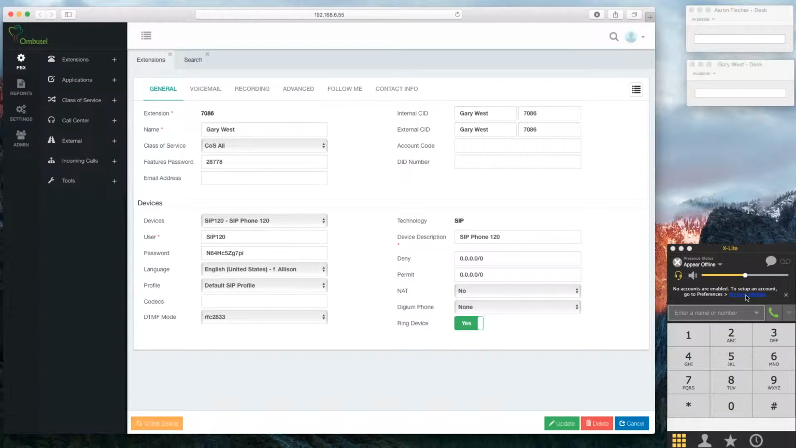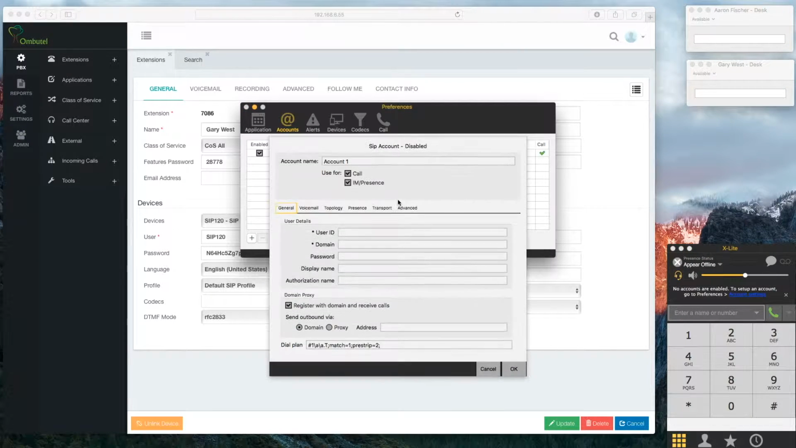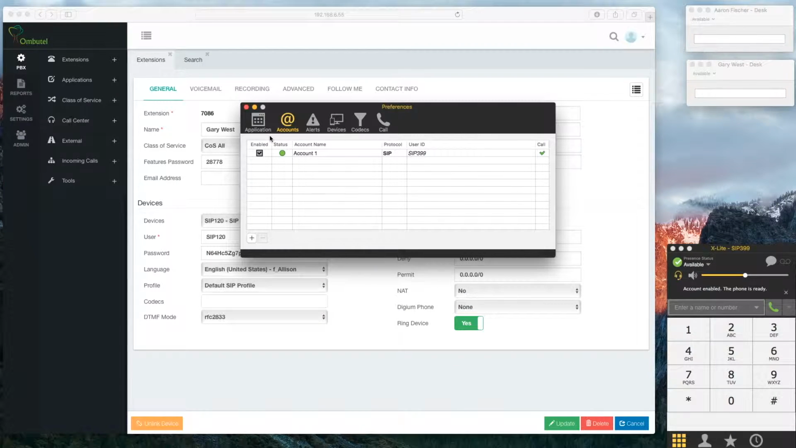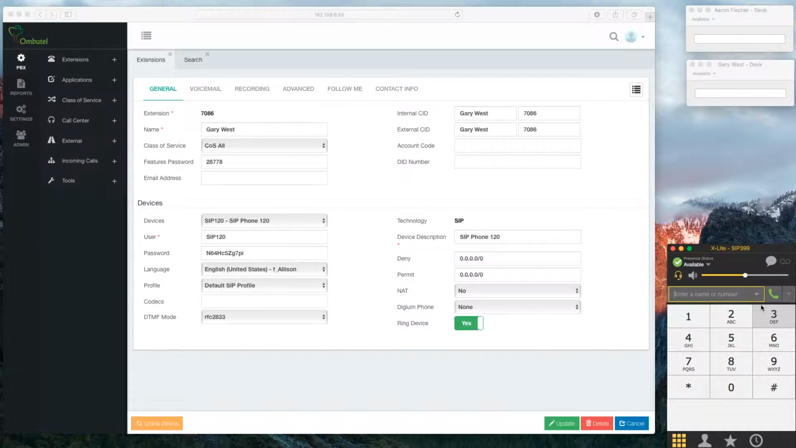And now let's go to Gary's mobile and set up the account. User ID will be SIP399. Domain is the PBX address. And the password we set up, that's it. Okay, see account enabled, the phone is ready.